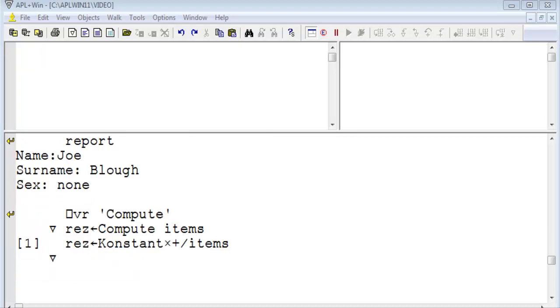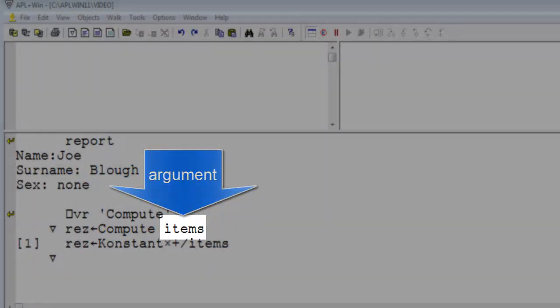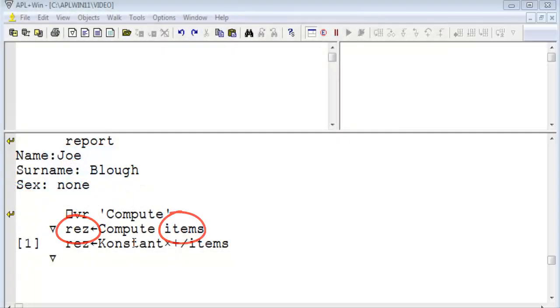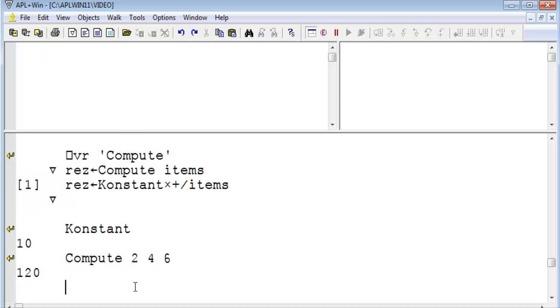In this example, compute is a program that takes an argument, items, and returns the result, res. Those are local variables. But constant here is a global variable which is used within the program. If we look at constant, we can see that it has value 10. If we run compute with values 2, 4, and 6, we see that the sum of these numbers is 12, times the constant 10 is 120.